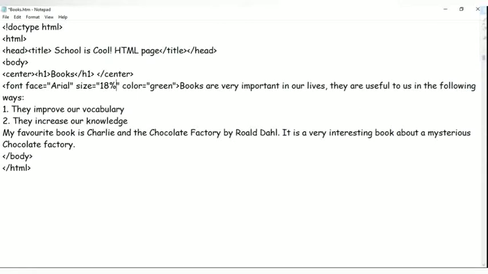Now we'll close the font tag. So at the end of the content, we'll close the font tag by writing /font. We want only one font for the entire page, so we are writing it for the entire content. You can also add many fonts to a single page, but just remember to close each font tag before opening a new one, as two or more font tags can't be used simultaneously. Now let's see our page.